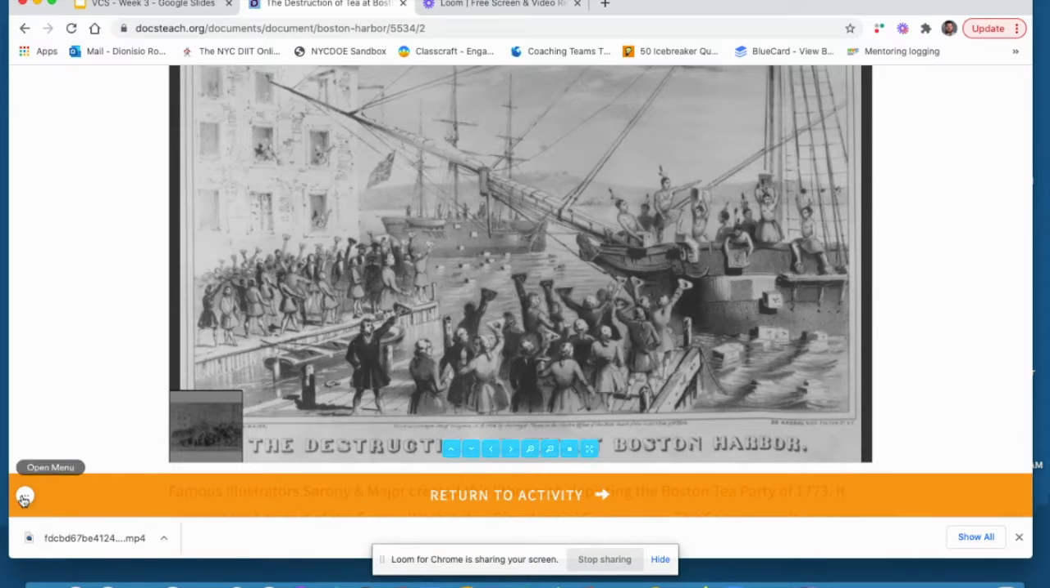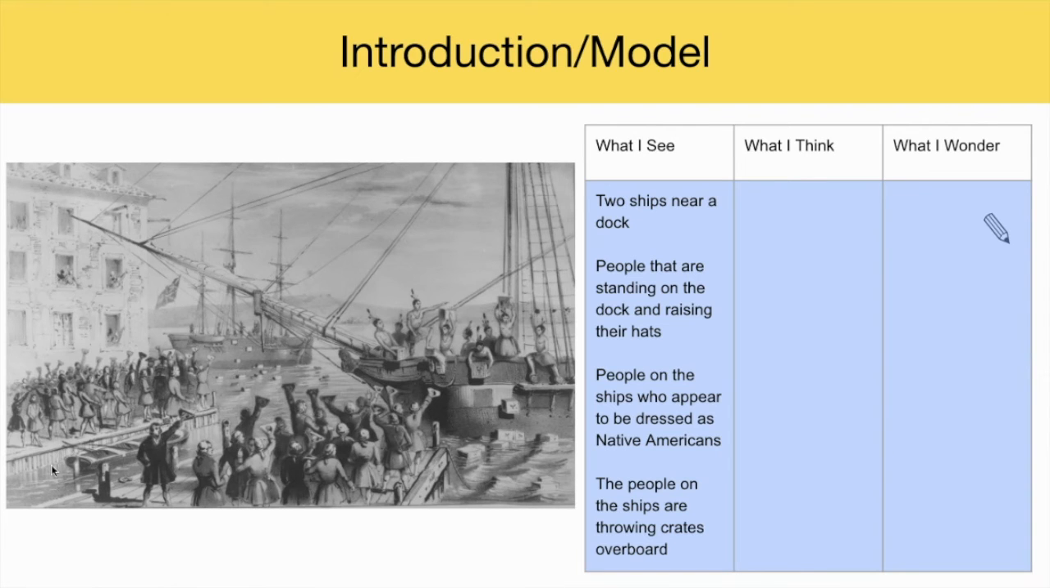Now that I've taken the time to set up my SeeThinkWonder chart and also record my noticings under the What I See column, I'm going to think about what we think is going on in the image. For example, based on what we are seeing and noticing, what does it make us think? What kinds of interpretations can we form based on our observations? I want us to think about what else is going on in this image, and what do you see that makes you say that?